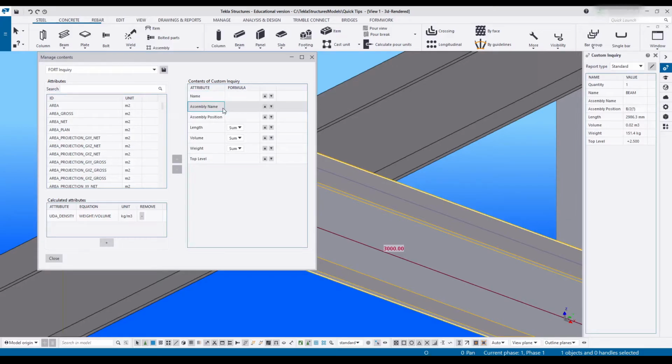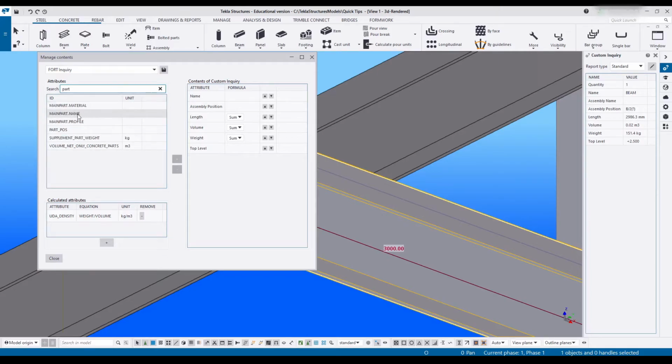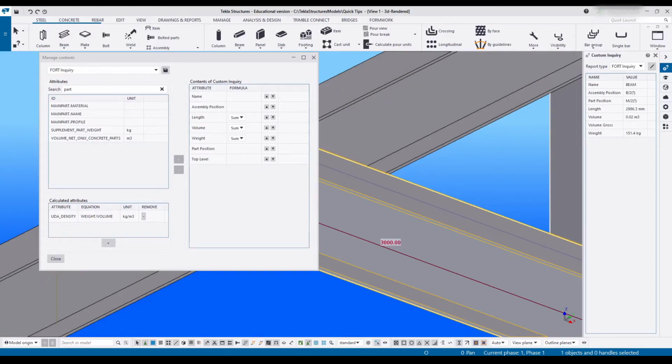Name, well, knowing what the name of the object is could be useful. I'll leave that in. As you saw earlier, even though this beam is selected, it does not give me the assembly name, so I'm going to remove that. Assembly position is useful. It's always good to know what your item is marked as, and I'll also be adding the part mark. So we'll type part into the search bar, go to part position and add it.